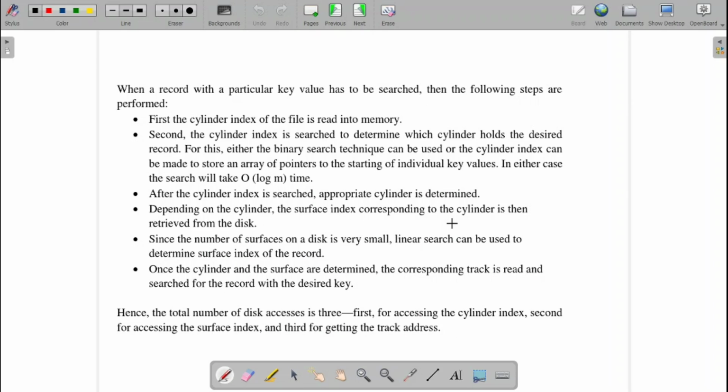First, the cylinder index of the file is read into the memory. Second, the cylinder index is searched to determine which cylinder holds the desired record. For this, either the binary search technique can be used or the cylinder index can be made to store an array of pointers to the starting of the individual key values. Both of them will take up log m time. After the cylinder index is searched, the appropriate cylinder is determined. Then, depending on the cylinder, the surface index corresponding to the cylinder is retrieved from the disk.